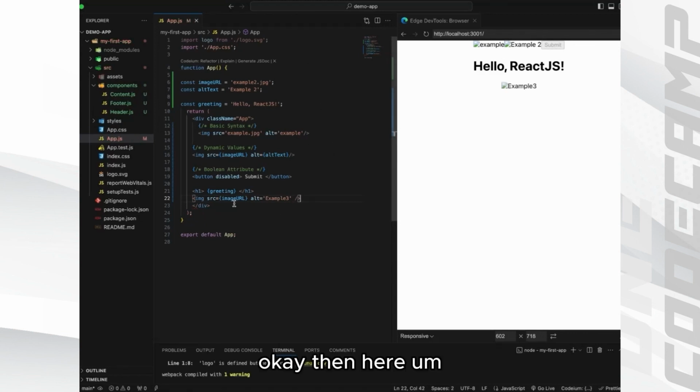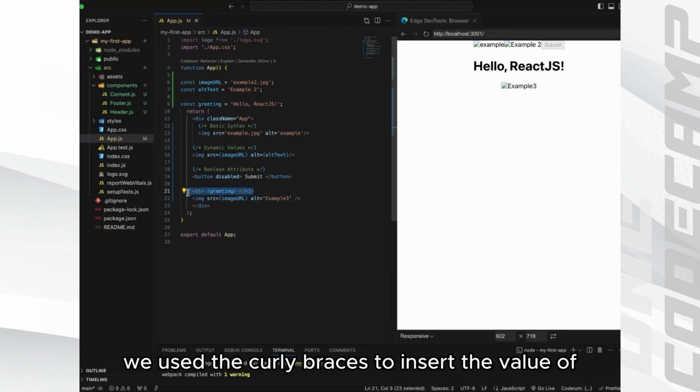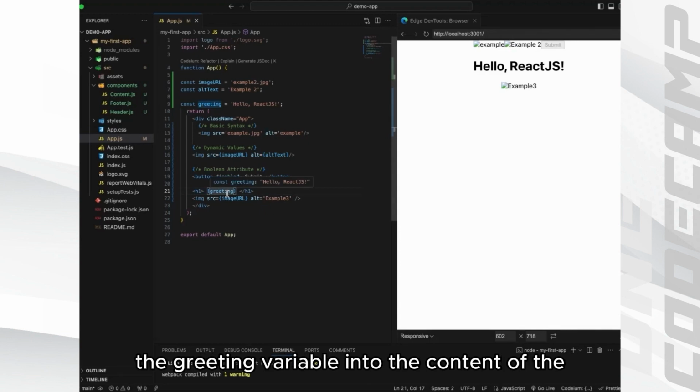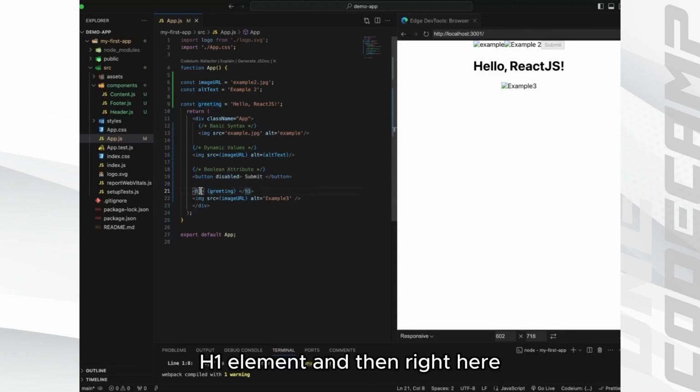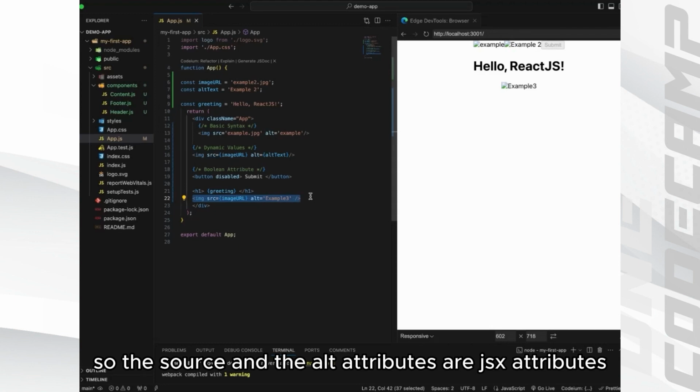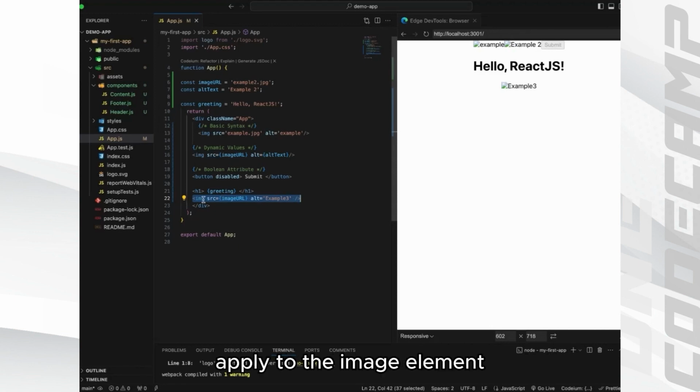Okay, then here, there you go. The first one in here, we used the curly braces to insert the value of the greeting variable into the content of the h1 element. And then right here, we used the source and alt attributes. So the source and the alt attributes are JSX attributes applied to the image element.